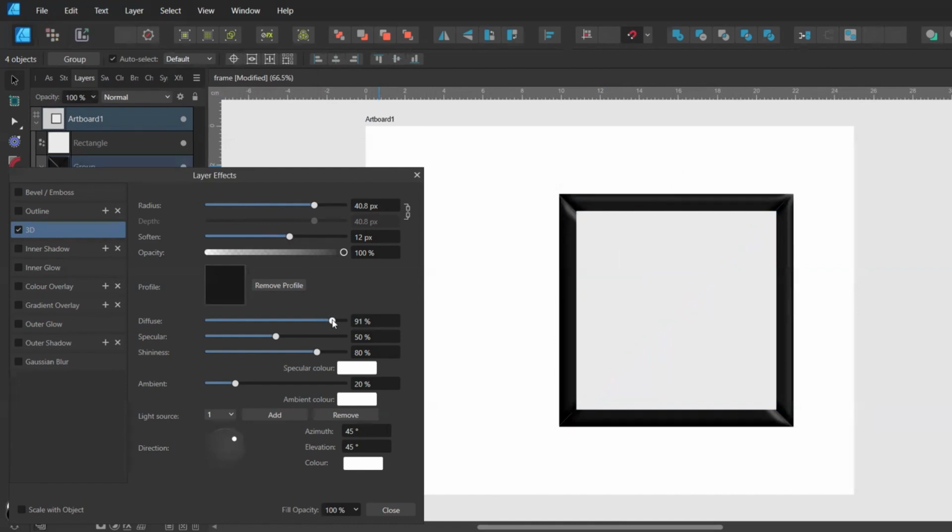diffuse to 93, and shininess to around 84, specular to 34. Don't forget to adjust the direction of the shadow too.